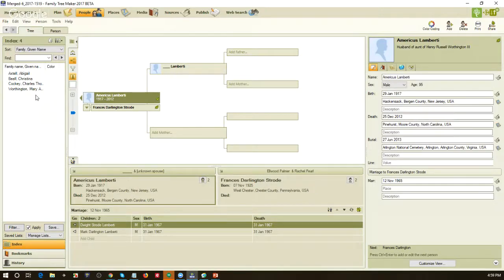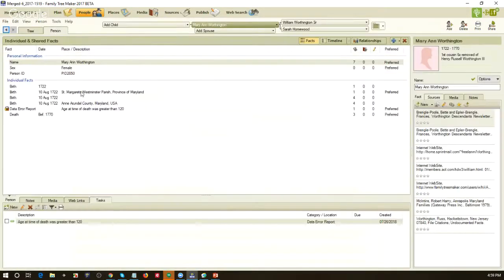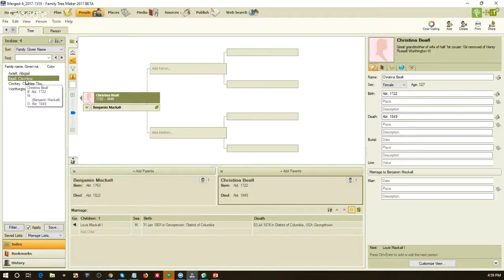1, 2, 3, 4. And if I look at any of them, I will see that, in fact, in the people workspace, I've got to fix that. 1722 to before, and it gets a little tricky when you use before on the data error report. I need to fix that, but there's that data error report message. There's the to-do list. That's not the one that I just did. I just selected somebody in there. All 4 of these people have that data error. Here's the one that I just created.